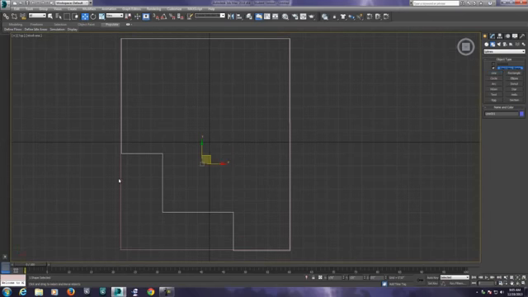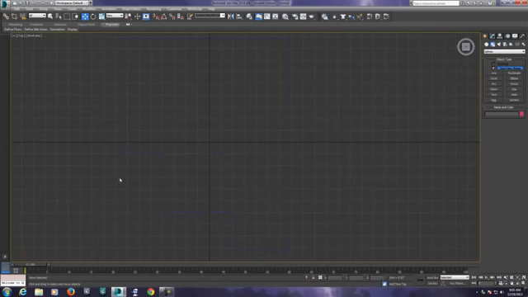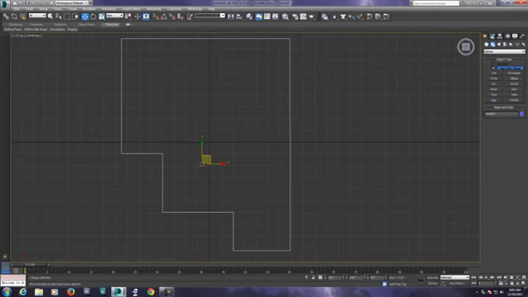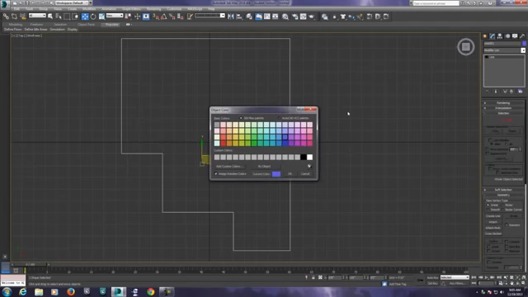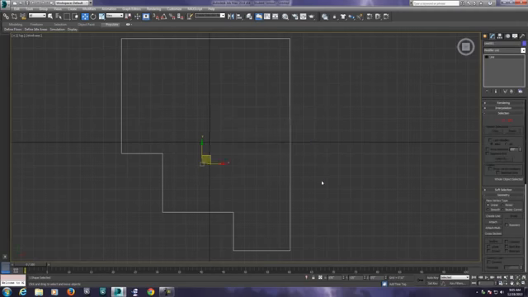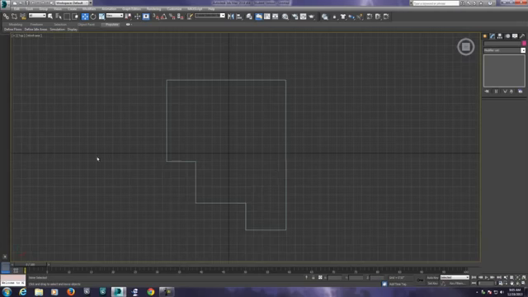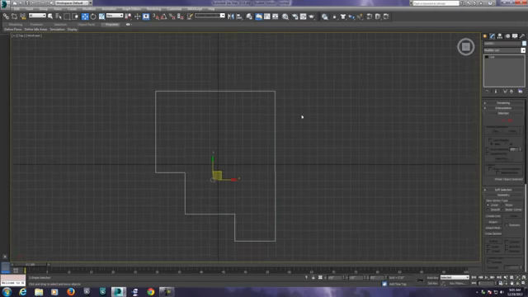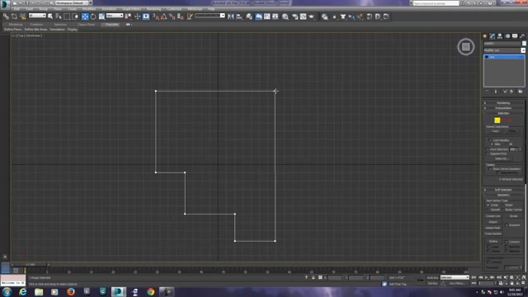At this point I can really delete this guide. This was just to give me an idea where I'm going with my project. And again, if you had a blueprint, you could import that in as a picture and then trace that picture out and scale it. But we're just having a little bit of fun here right now, building an exterior wall.